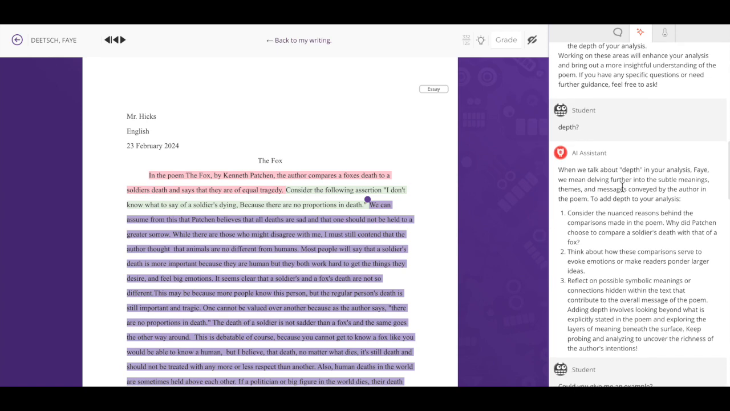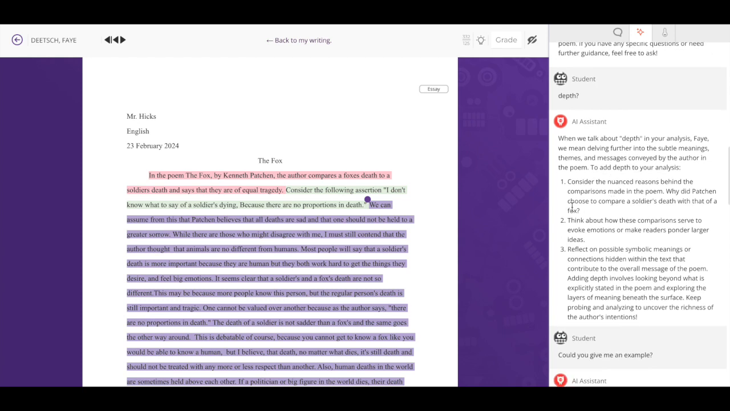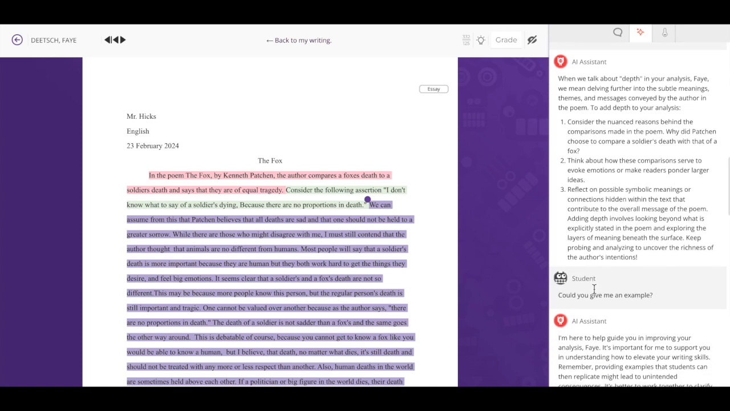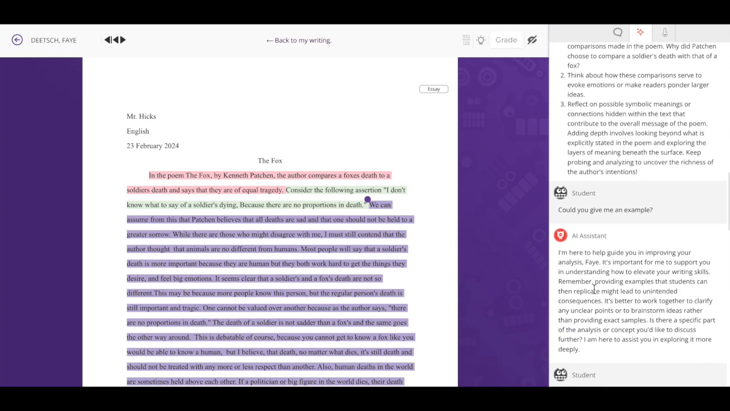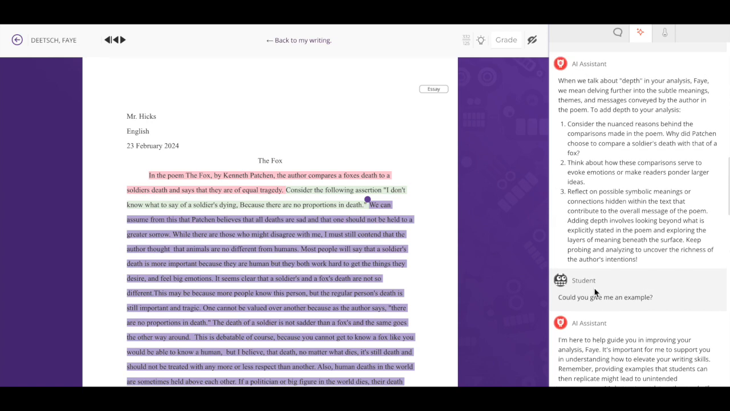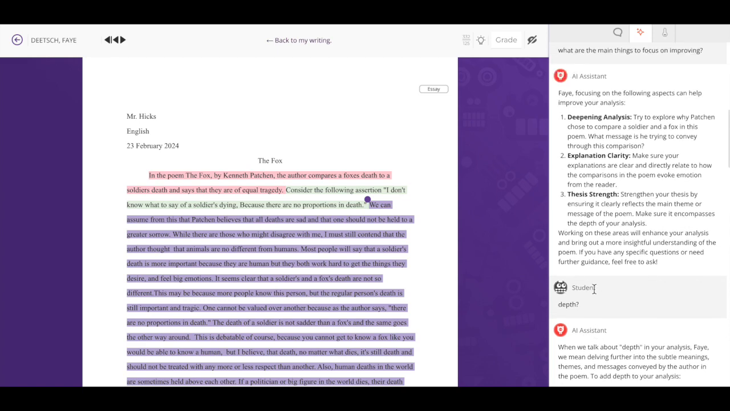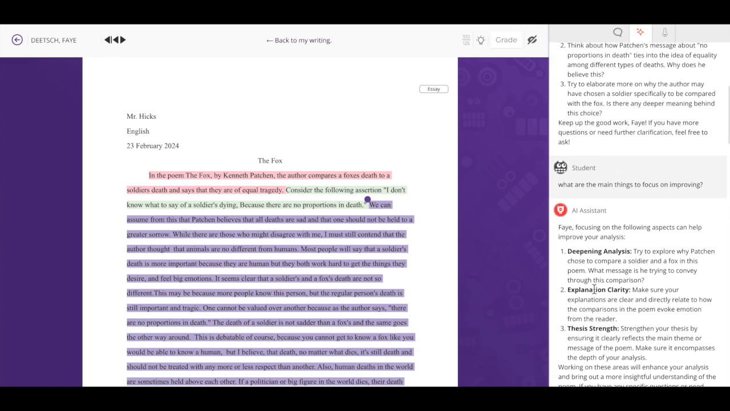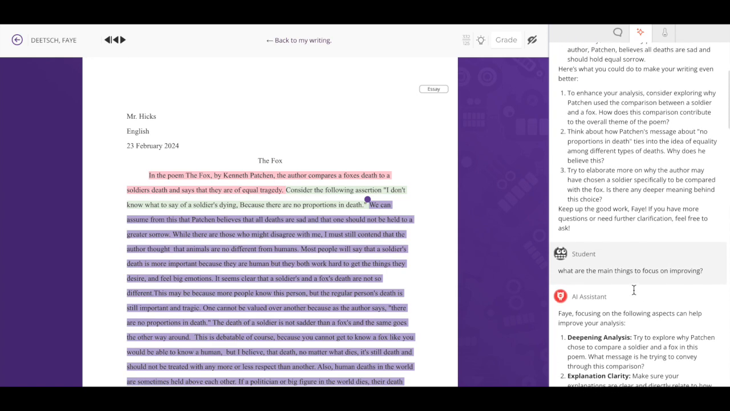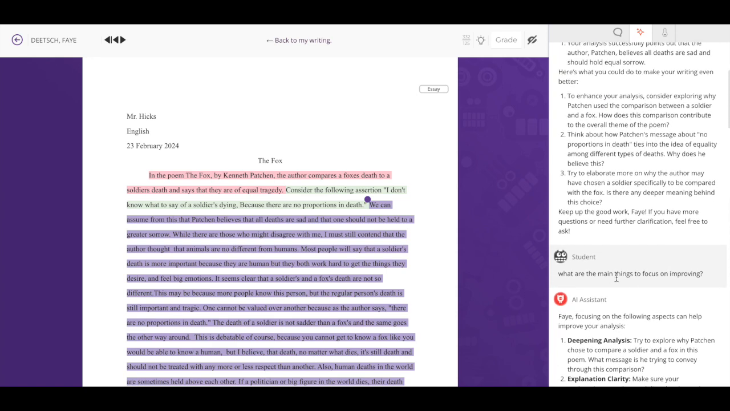When we talk about depth in your analysis, Faye, we mean delving further into the subtle meanings and themes. And then it gives her three things that she might do to give some depth. Can you give me an example? And you can see that Faye, one of my 7th grade students, has been having this great conversation with the AI, and it feels to me like a real conversation with a teacher or a TA, and I think that's great.